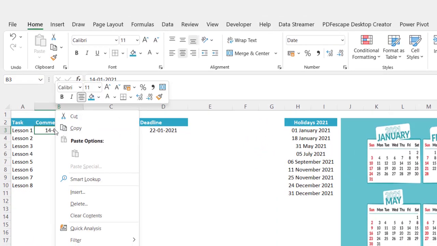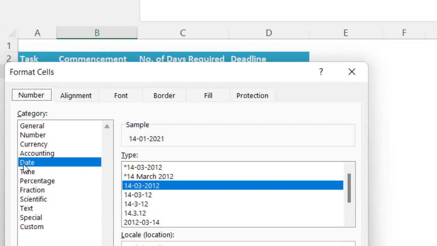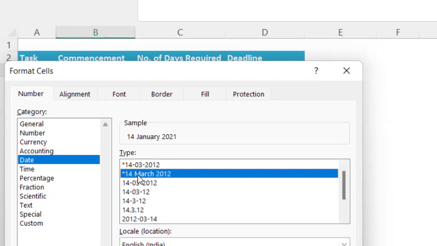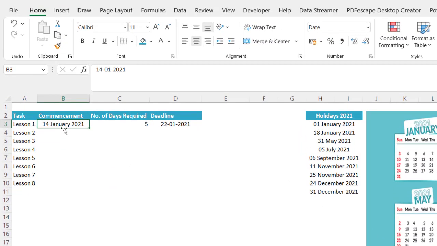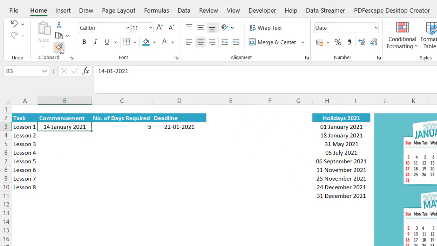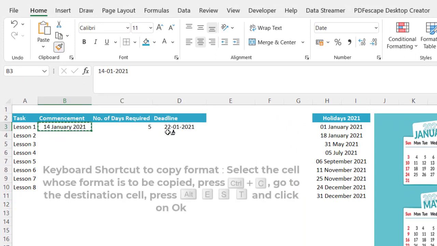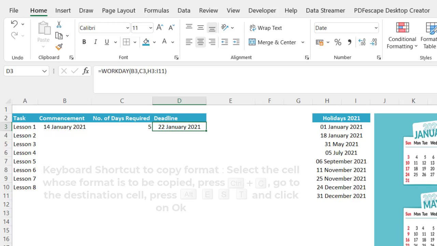Right click on any of the date, select format cells. Make sure you have selected date as a category. Let's go for this format because this looks better. Press OK, and yes, this looks good. Let's also have the deadline in the same format. Select the cell, click on format brush, and click on the deadline. Yes, we have the format.